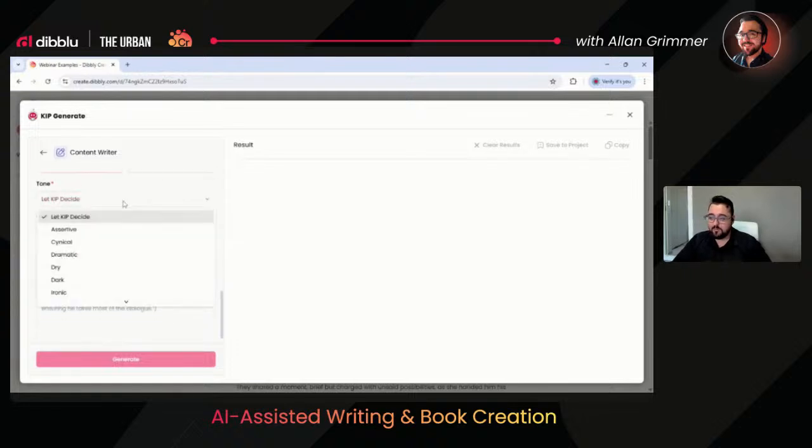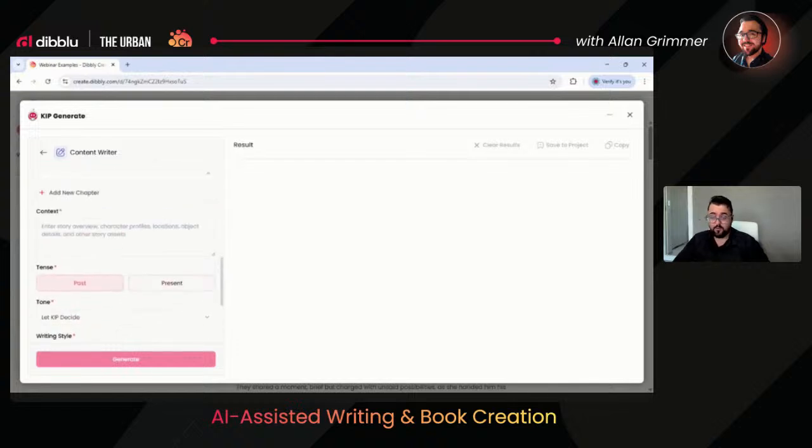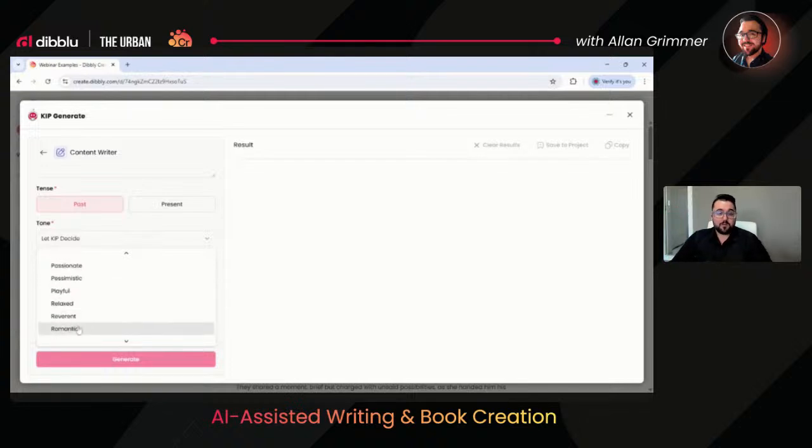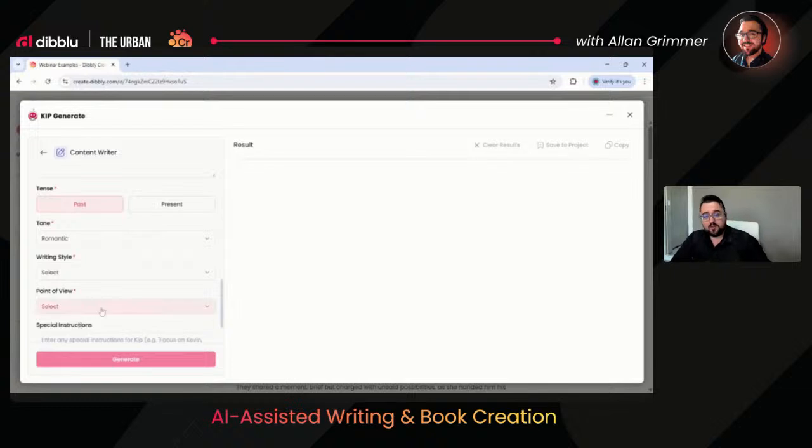Then we have tone. Now you can either let Kip decide the tone. Kip, being our AI, has got a lot of information from the context, so it can very easily decide a relevant and appropriate tone for this book. But if you do want to be extra specific, you can go ahead and select a tone here. So an obvious one that stands out for this book would be romantic.